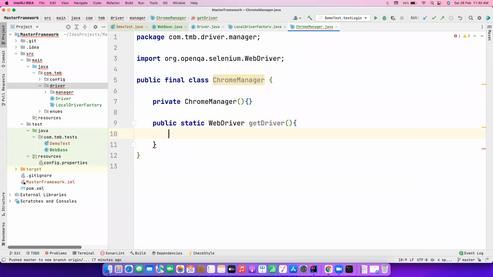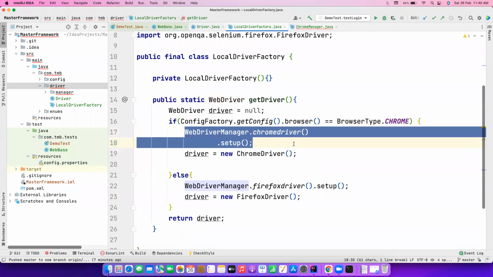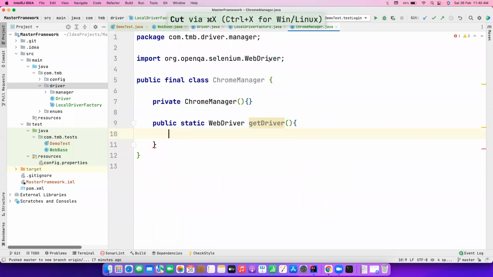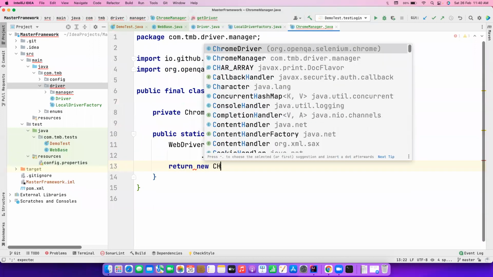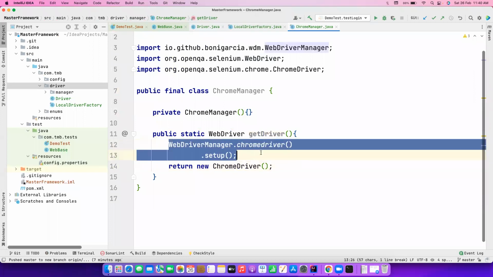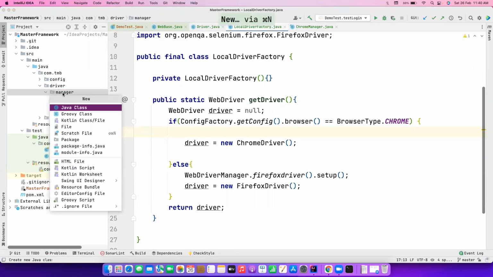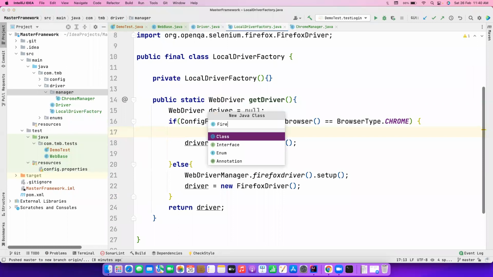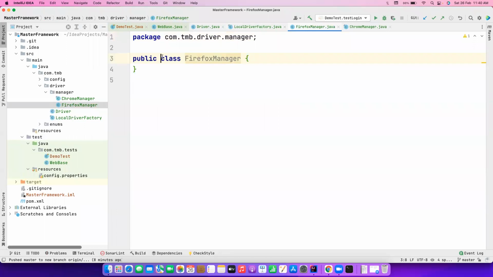And all I want to do is do the same stuff here, and at the end I want to return new ChromeDriver, right? Let's not worry about the capabilities or Chrome options for now, but you can manage them here itself. Let's also create some logic for Firefox. So I'll create a Firefox manager, and let's try to keep this final.